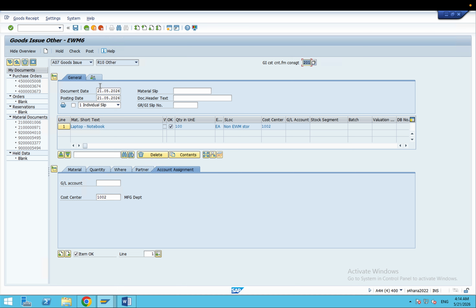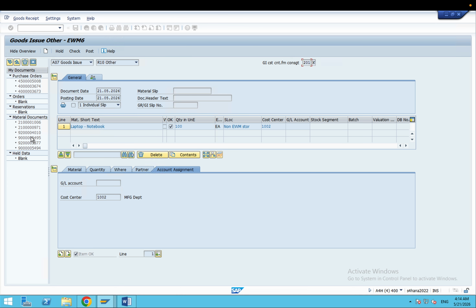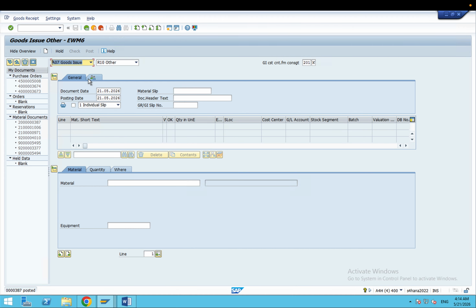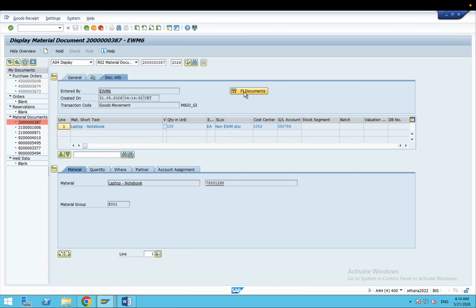Okay. Now item check, and now see, this has gone from error to warning. Okay. So now it is posted along with the posting. Posting is done. But usually we need to maintain the information. So now see that the FI document is also posted.